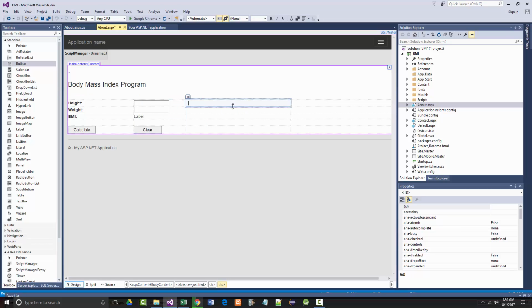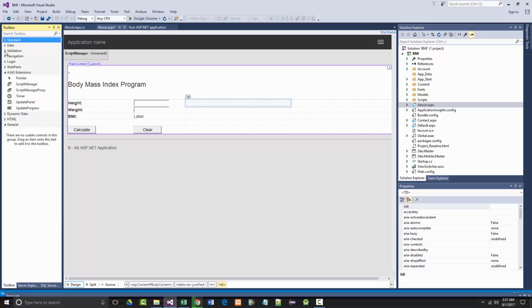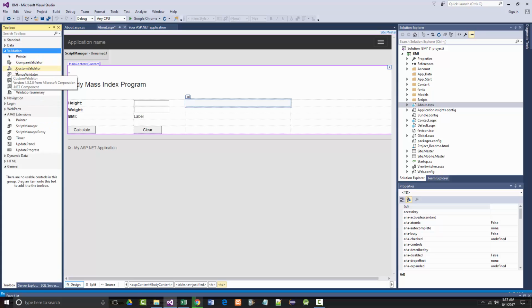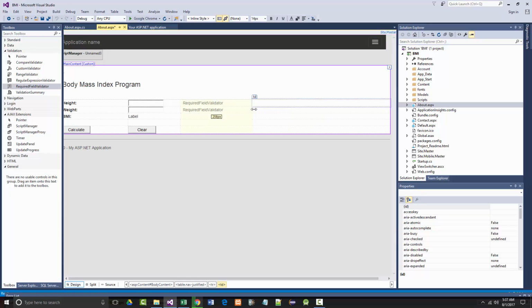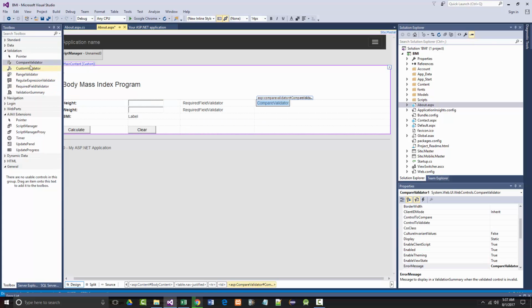So let's see, we're going to come in here. We're going to make the height and the weight both required fields. So let's go to validators. And the required field validator, we're going to put one in there for both of them. All right, I'm going to move this over. And I'm also going to have a compare validator for each one of these. We'll set those up and then we'll write our code.